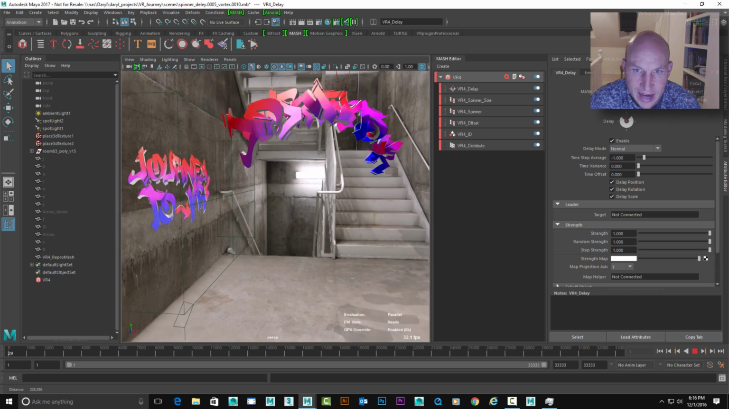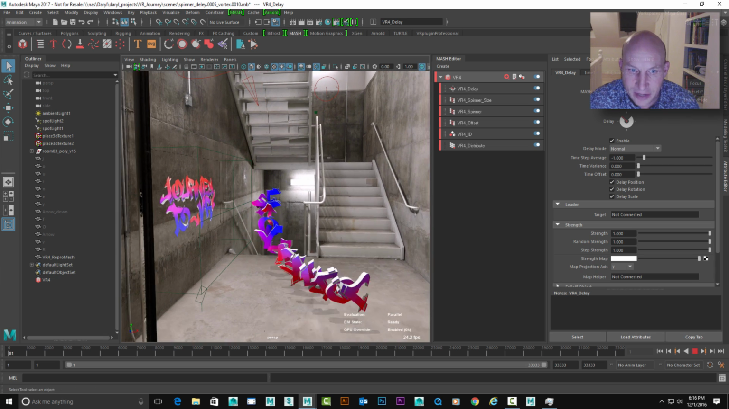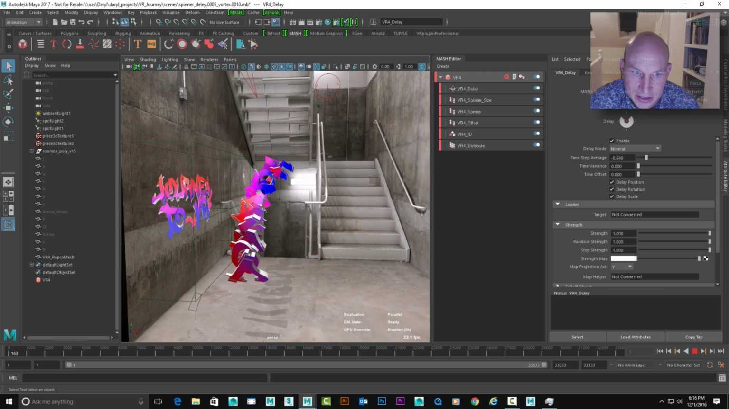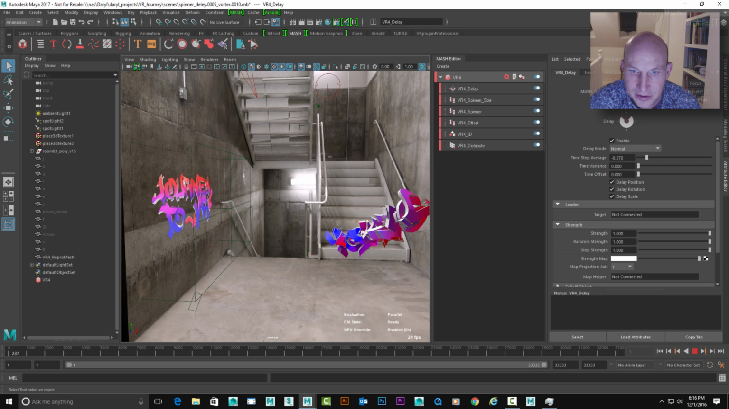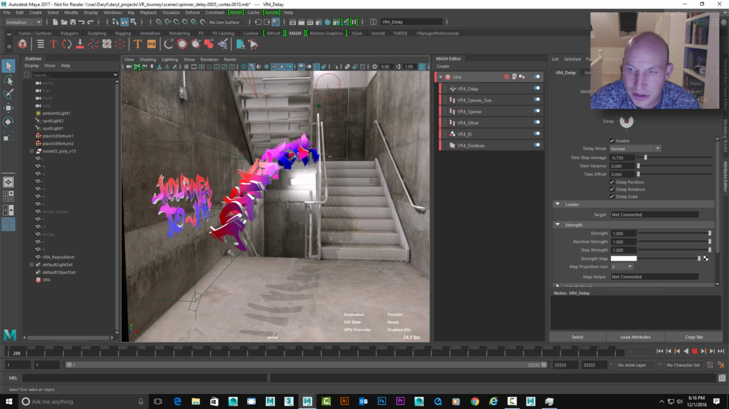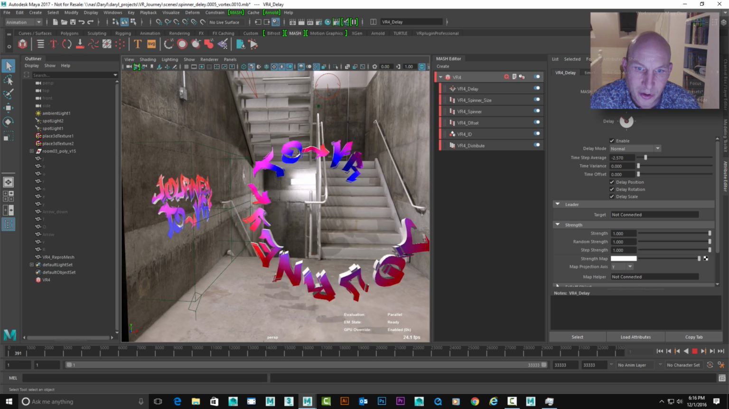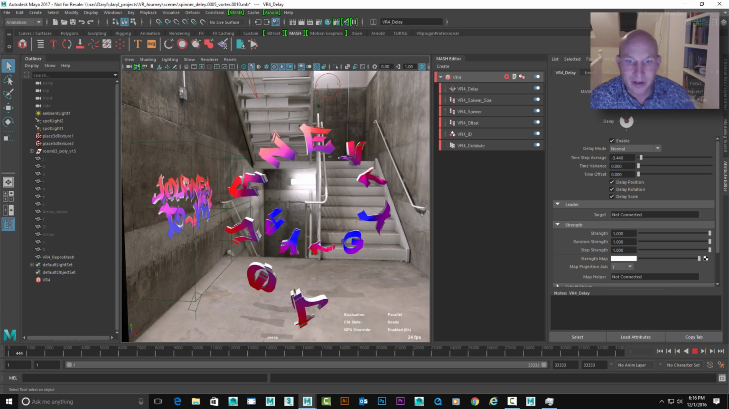So now you can see as it spins around, those guys are trailing, and the amount that they trail is based on the amount of delay that you dial in. So if you put it to 0, they're going to go back to having no delay, and then the larger the number, or in this case, the smaller the number, the longer the tail gets and the more delayed it starts to look. Pretty straightforward.